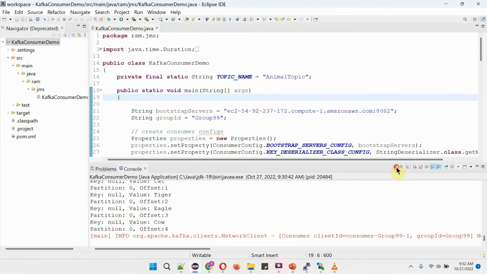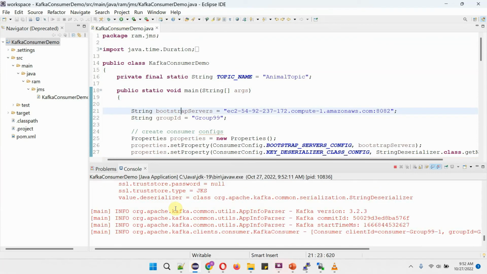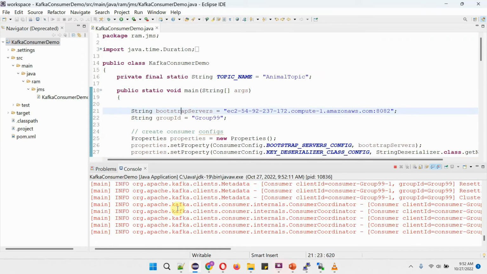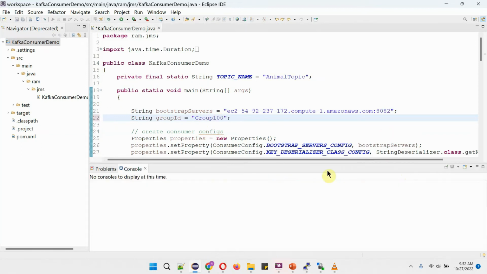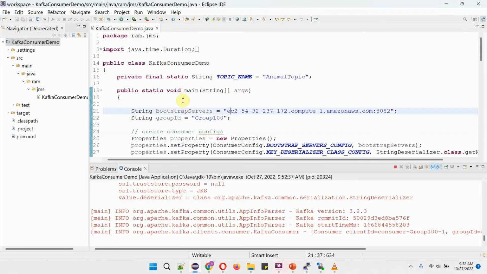Stop the consumer application, and I am running this consumer application again, and this time the historical data are not coming because it is the same group. Now I am changing to different group, group 100. Stop this, save the changes, and run the application.